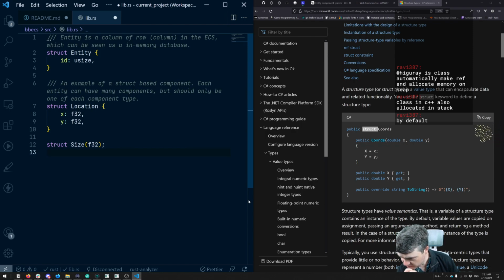Is class automatically make ref and allocate memory on heap? Class in C++ also allocate and stack by default. Okay, that's good to know.